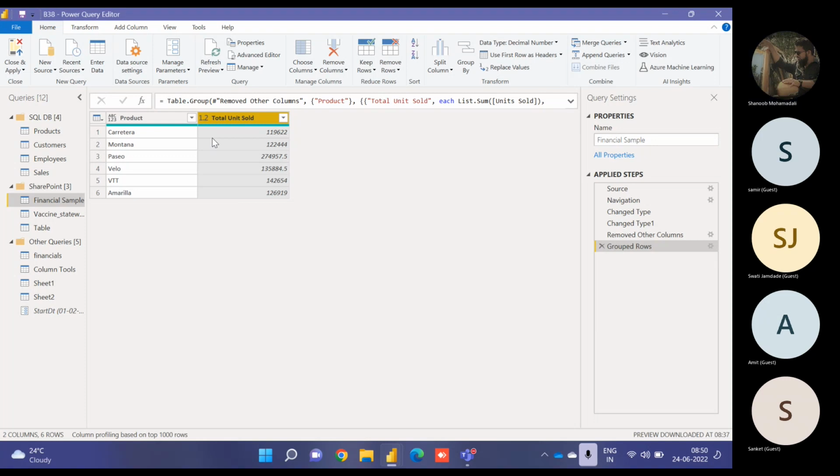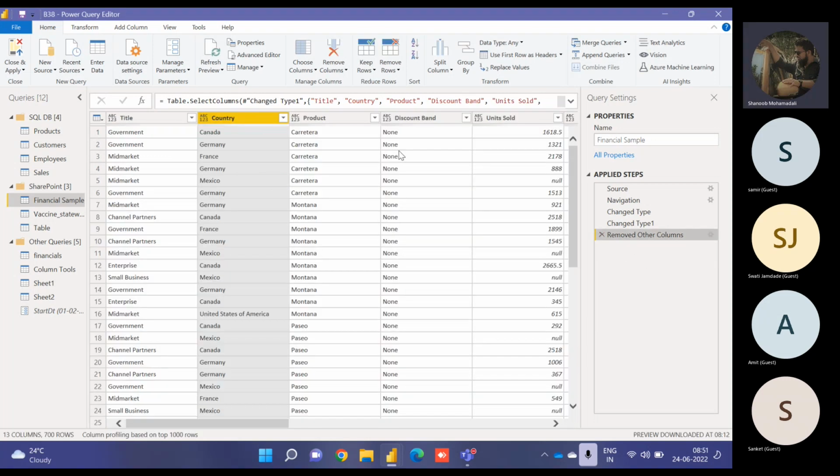Aggregate means, in Excel, you can say it as a pivot table, right? A pivot table you can generate directly inside the Power Query editor. So now what it is giving you is the total of units sold for each of the products for the complete data, right? This was a basic group by.